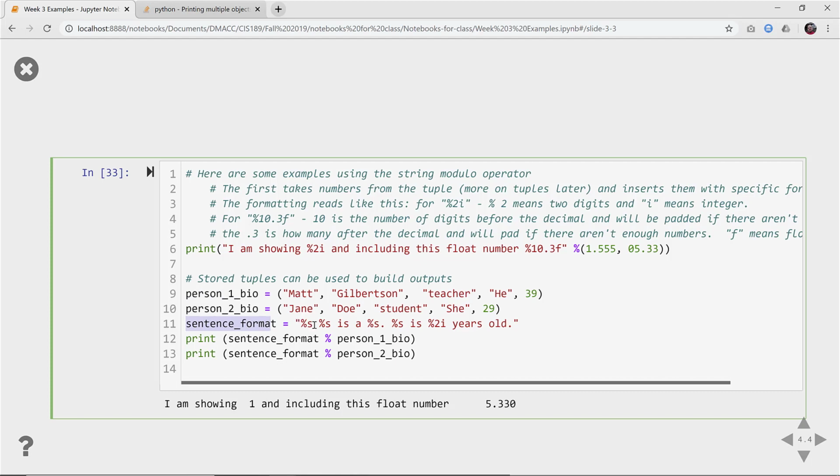And in sentence format, I'm doing those percentages again. So I've got %s, so I'm saying get me an item and assign it as a string, give me another item, assign it as a string, and do it again and again. I've got 1, 2, 3, 4, 5 of them in the string. And now I'm going to print my variable sentence format utilizing data from my other variable, person1 bio. And I'm going to do it again with person2 bio.